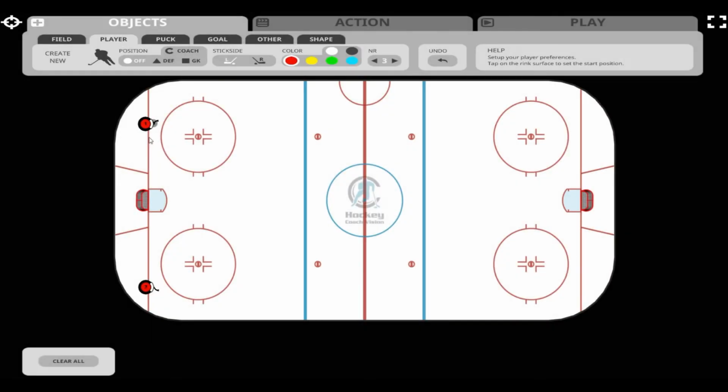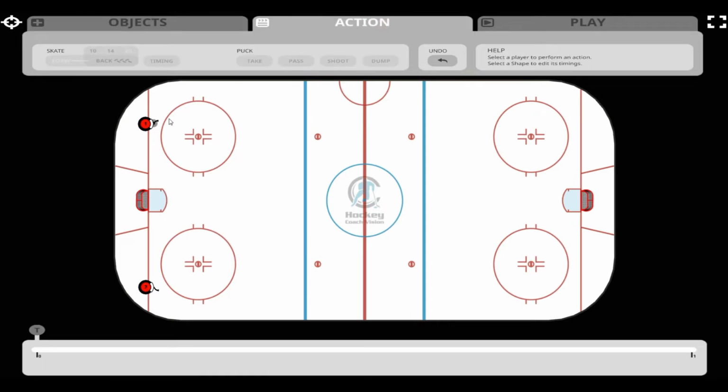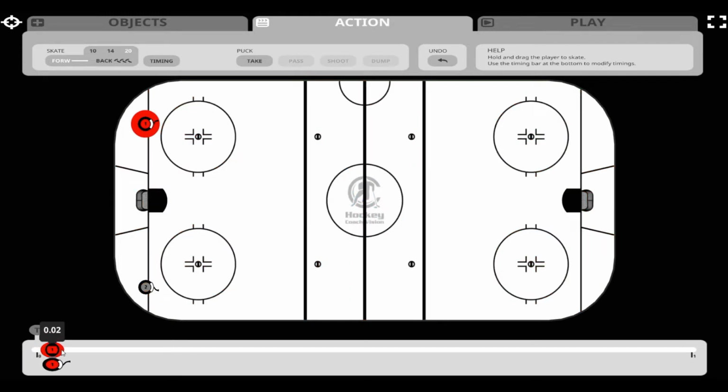To illustrate how we add various shapes, arrows, text boxes, and audio onto an animation while we create it, let's start with a little passing drill with players 1 and 2. We first go up into action mode and we click on player 1. Now we would like to add a little 5-second buffer before the action starts to add 5 seconds of audio at the beginning of this drill.